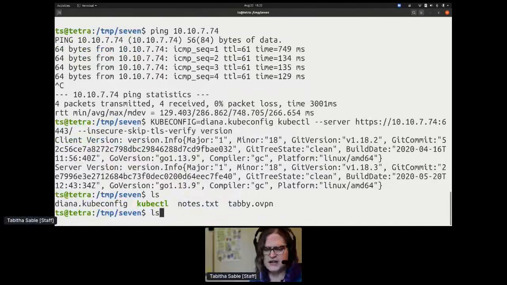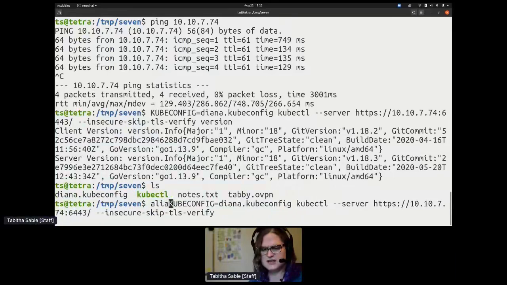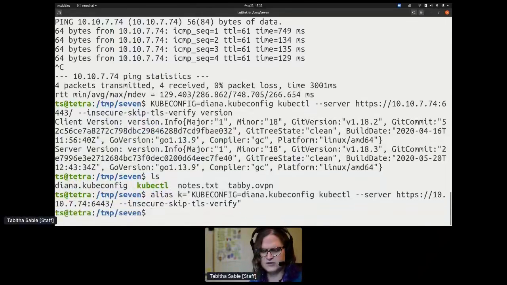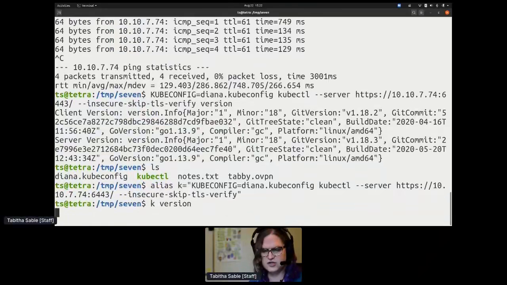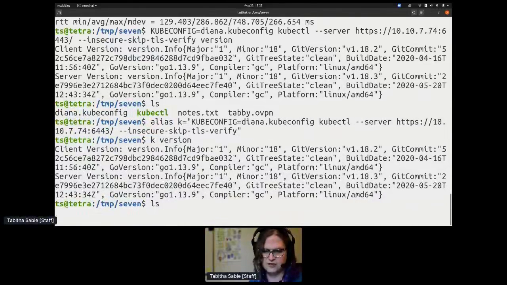But all right, so we've got access to use Kubernetes. One thing that I'm going to do to make the typing a little cleaner is I'm going to alias k equals most of this stuff, so that now I can do k version, and it'll just tell me the same thing that we said when we ran the whole big command. So now here we are. We've got Kubernetes access, and the question is, what can we do with it?